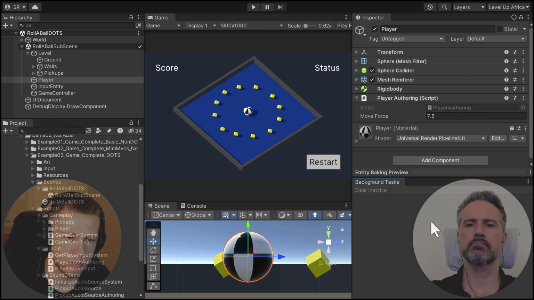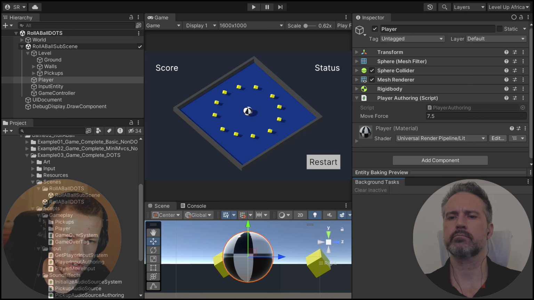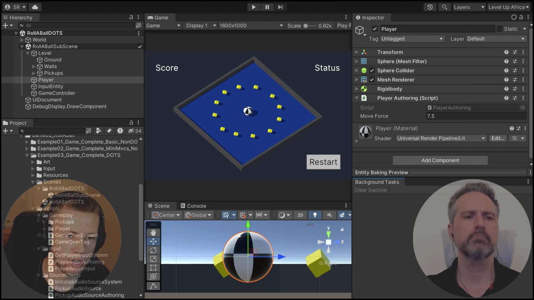So you'll see that I have this player authoring script here. And this is where I set the move force, basically how strong a force is being applied to the player when we're using the arrow keys to move the player around in the world. Okay, that's a good overview.